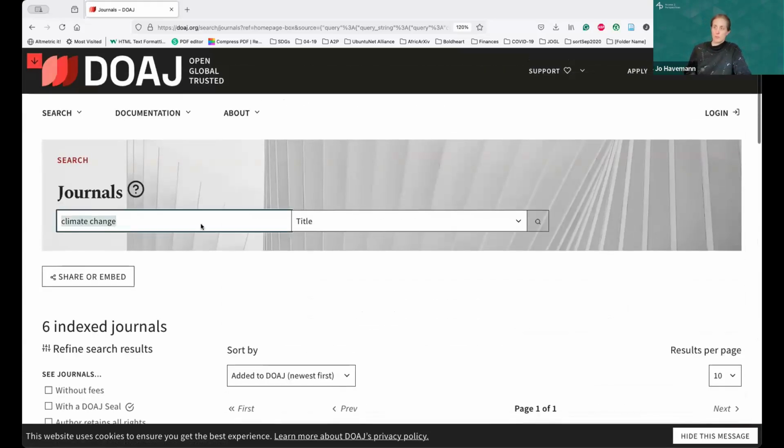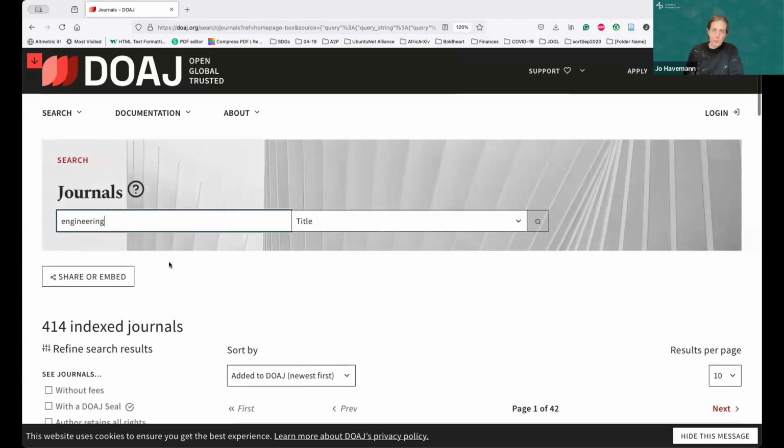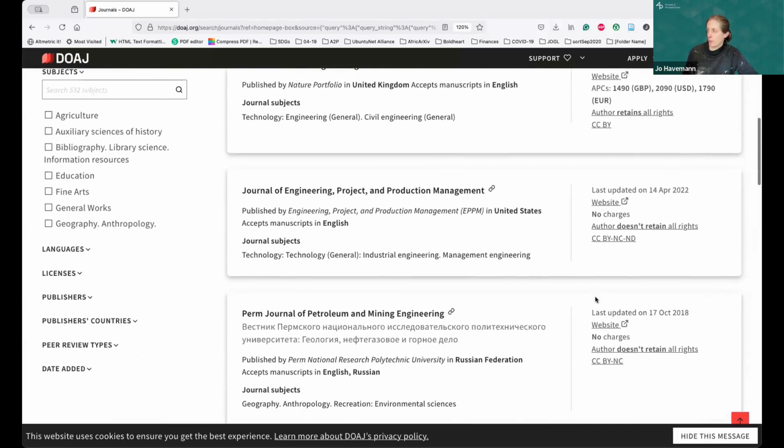So maybe let's search for engineering. Any journals with engineering in the title. Now we have 400, so there's more of a yeah. There's apparently more open access journals that focus on engineering of any sort. So here you see that the first one listed is again from the UK and has varying APCs in 3 currencies, euros, pounds, and USD.